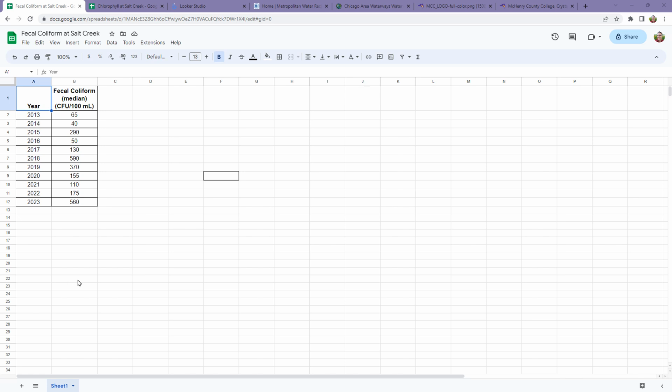Spreadsheet number 1 is 10 years worth of fecal coliform data collected from Salt Creek at Higgins Road. Fecal coliform is measured in colony forming units, or CFU, per 100 milliliters. Thus, column A in spreadsheet number 1 presents years, and column B presents the median colony forming units for each year. Note that spreadsheet number 1 is named Fecal Coliform at Salt Creek.